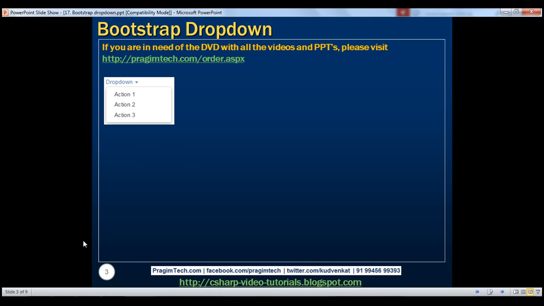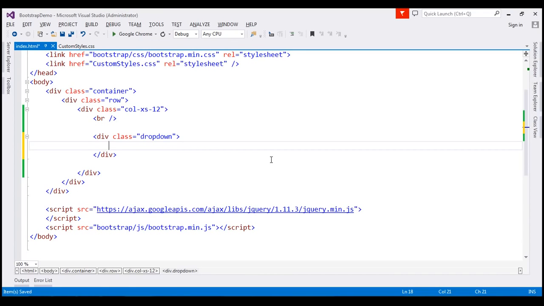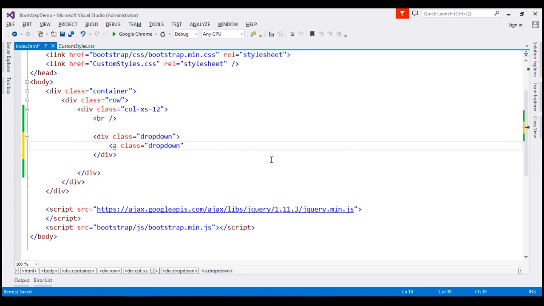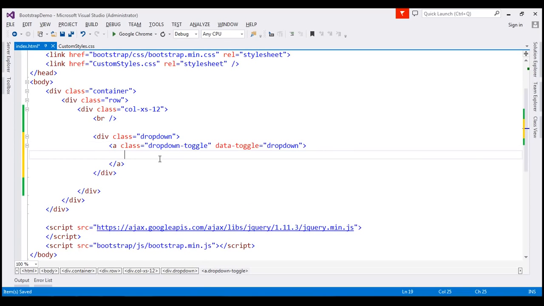So let's create that anchor element. Within the div element, I'm going to create an anchor element and set its class to drop-down toggle. This class is required on a trigger element. And we need another thing on this anchor element, and that is data-toggle attribute. And I'm going to set this data-toggle attribute to drop down. This attribute is required on the trigger element to either show or hide the drop down menu.